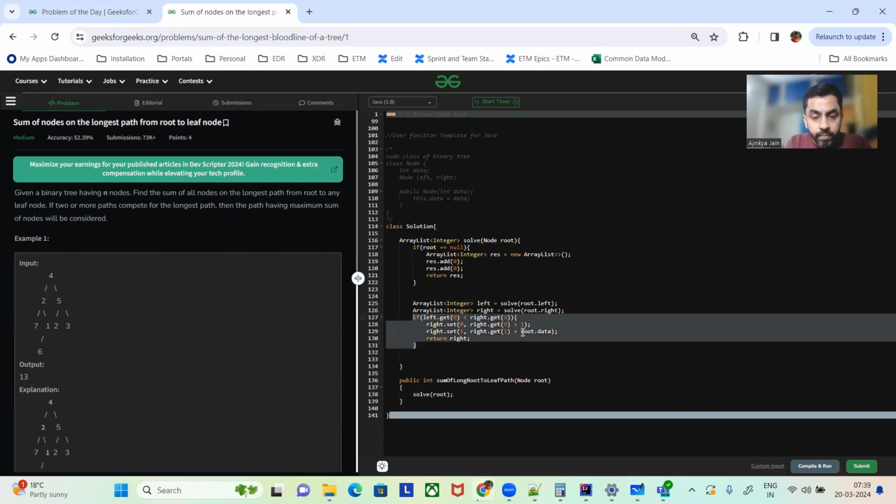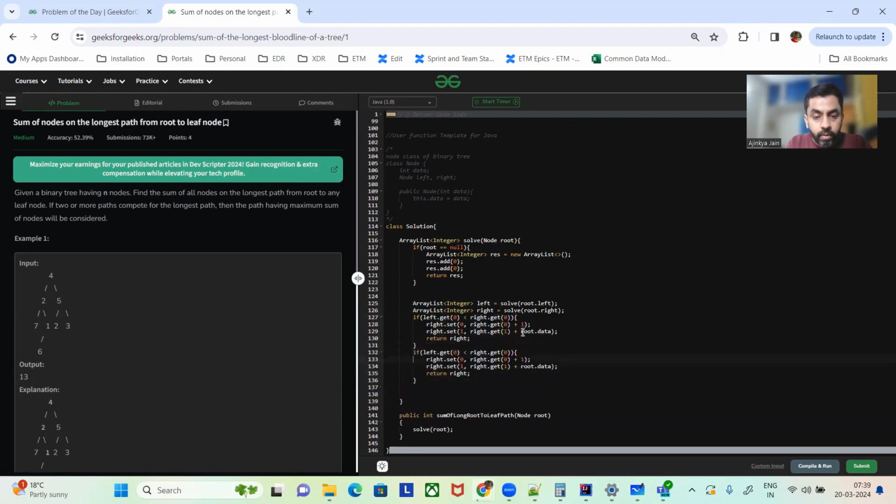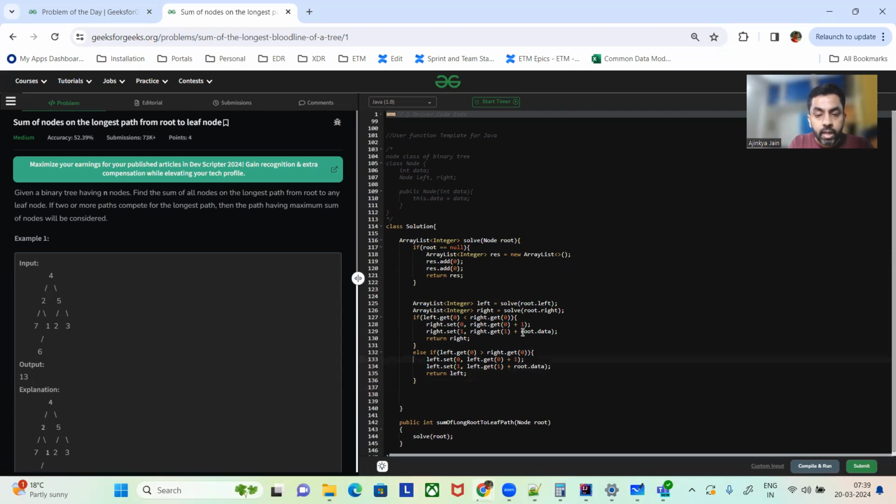Okay, so this way, now let's write, if the height of the left child is greater, what we are going to do is simply consider the left child's height and the sum, left, and then we are going to return left only, else right. This was the case when the left child height is greater than the right child height.